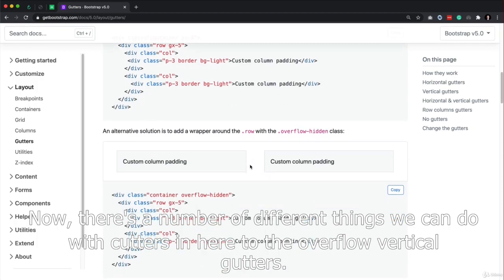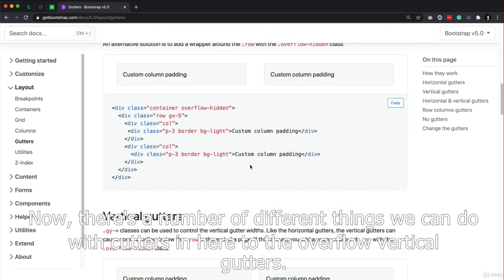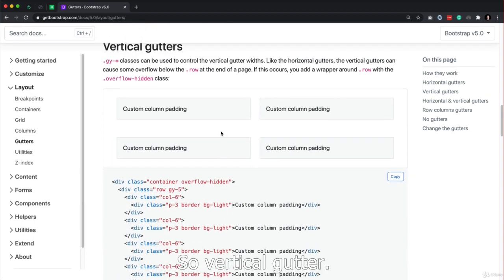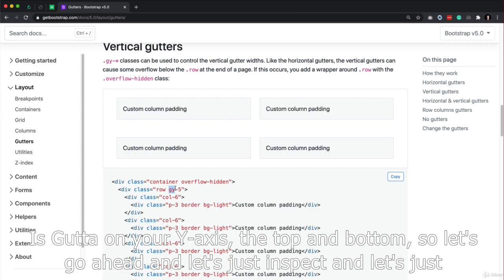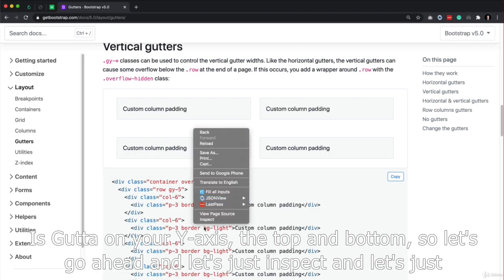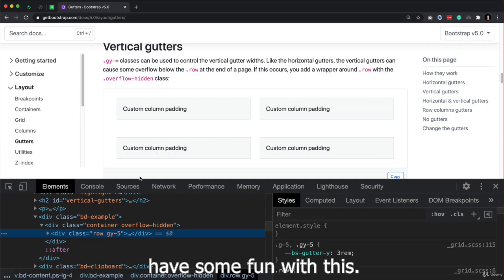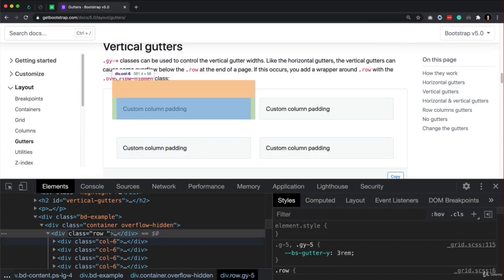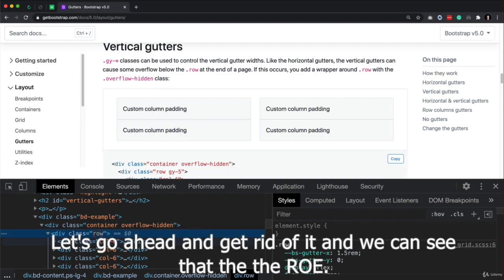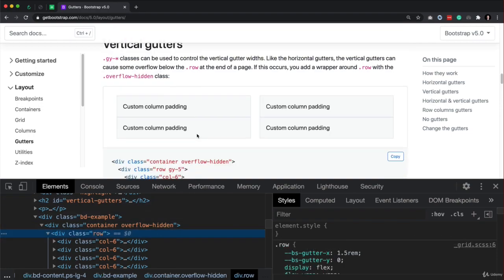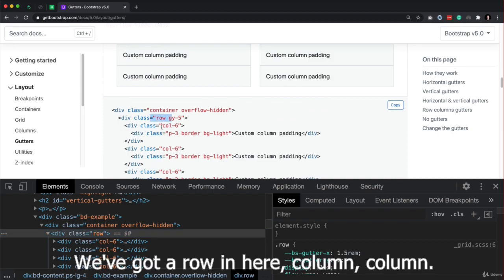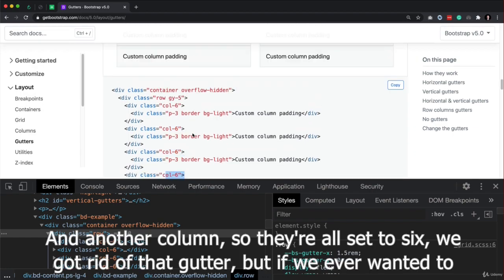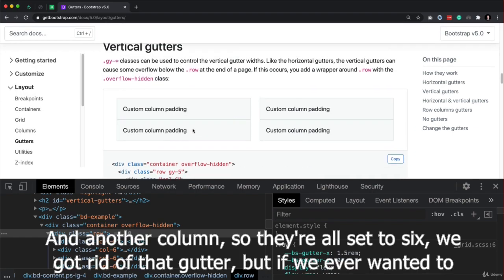Now there's a number of different things we can do with gutters in here. Overflow, vertical gutters. This is one that we're going to want to work with. So vertical gutter is gutter on your y-axis, the top and bottom. So let's go ahead and let's just inspect, and let's just have some fun with this. So we can see that there's a gutter in here, gutter y of 5. Let's go ahead and get rid of it. And we can see that we've got a row in here, column, column, column, and another column. So they're all set to 6.